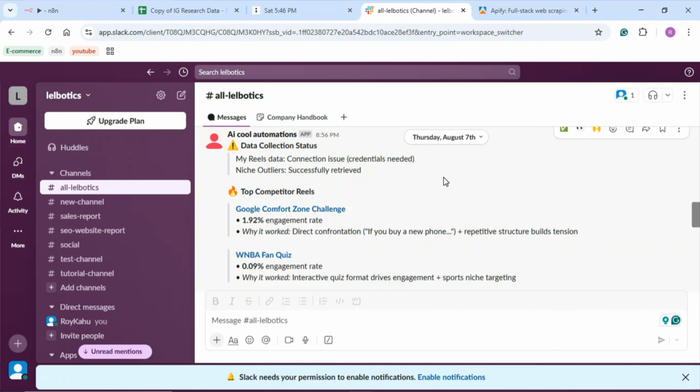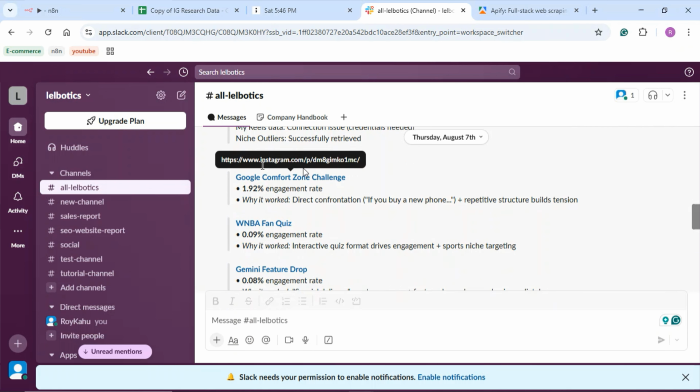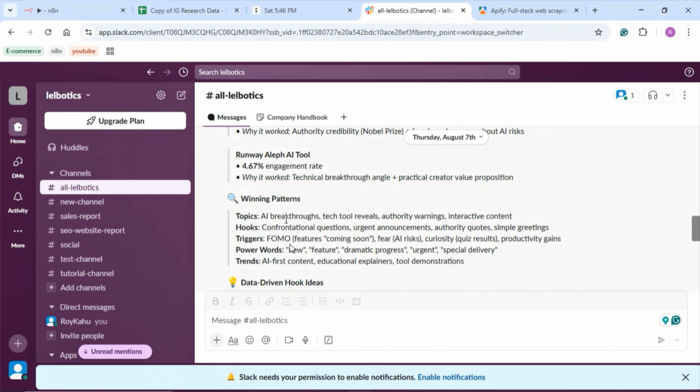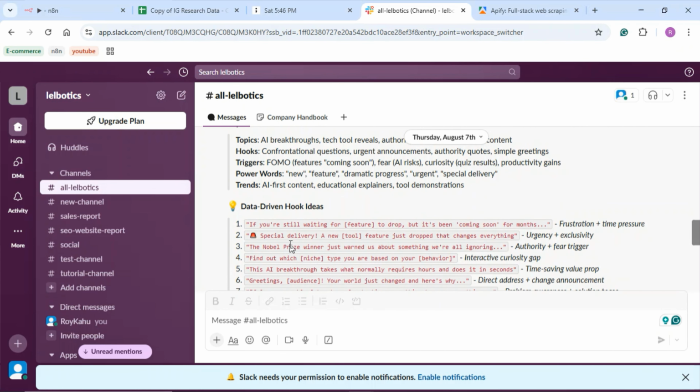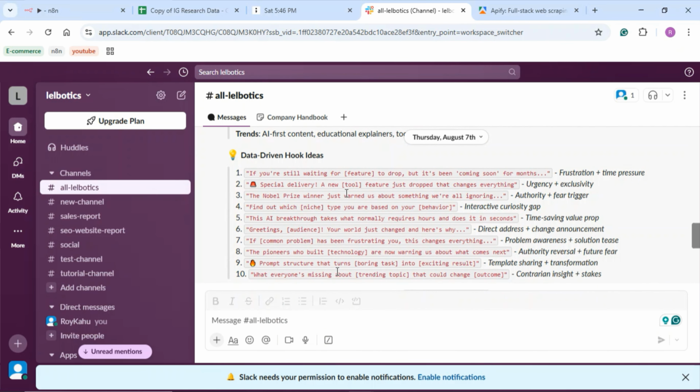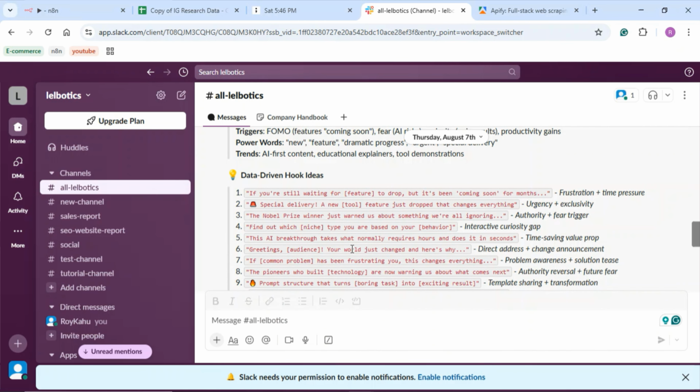So here's a report that I actually got. It's a pretty cool report. It shows me my top competitors' reels with engagement rates, and it also gives me winning patterns that I can use and imitate for my automations. Here are the data driven hook ideas that it got me that I can use in my content. And previously you would spend a lot of time to get this done.